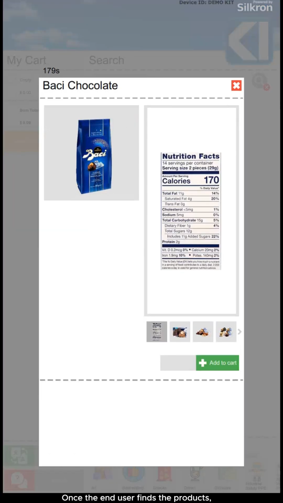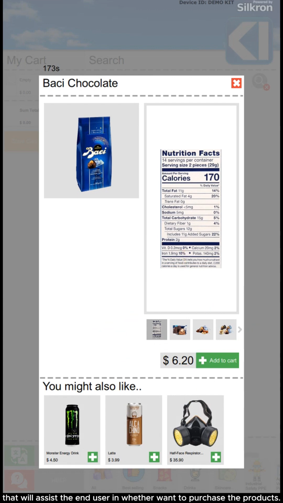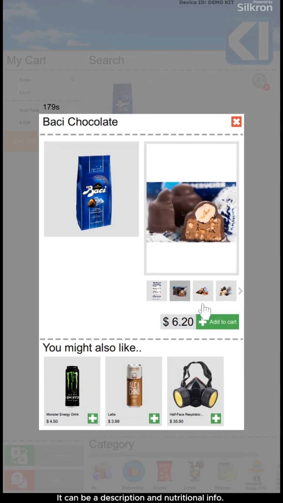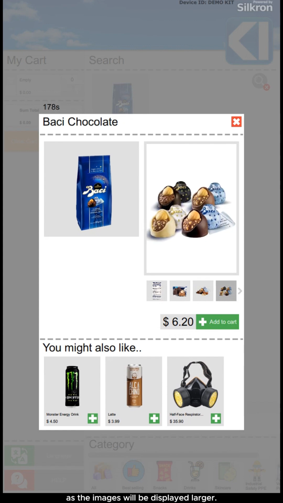Once the end user finds the products, he or she can click on them and will see multiple product detail images that will assist the end user in deciding whether to purchase the products. It can be a description and nutritional info. And customers can see the product more clearly as the images will be displayed larger.